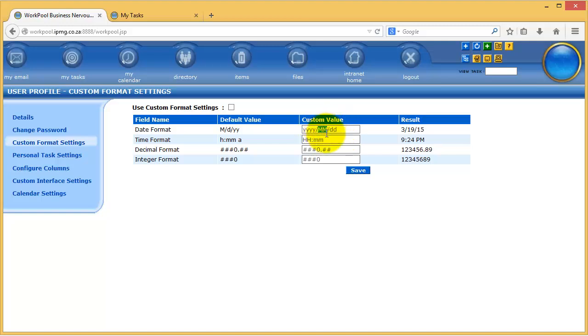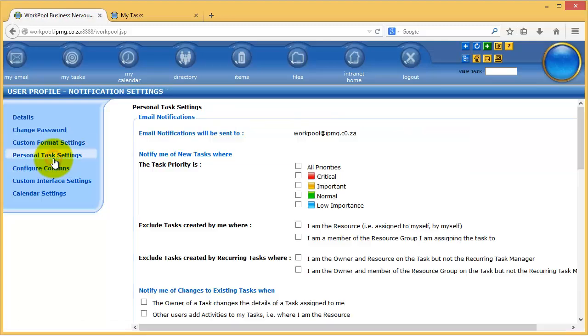If you change that by accident to small m's, that would mean that you have now changed it to minutes. It will therefore read year, minutes, day. This will result in alphanumerical values being displayed in your date fields. To rectify this problem, just deselect Use Custom Format Settings, press Save, and WorkPool will revert everything back to the original state. The next section is called Personal Task Settings.